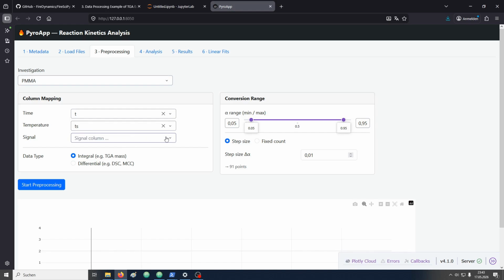In case the app has not chosen properly, you can also remove the header and select a different one from the available headers from the file. But the weight was already a good choice. In the next step, the conversion range can be adjusted over which the assessment is supposed to run. Typical values would be 5 to 95% of conversion, but here the data is quite good, so I will expand it a little bit. You can also adjust the step size here if you would like to have a higher or lower resolution, or you could set a fixed count.